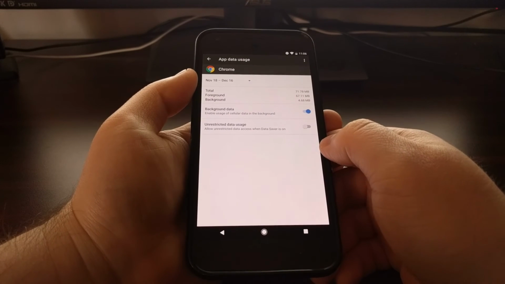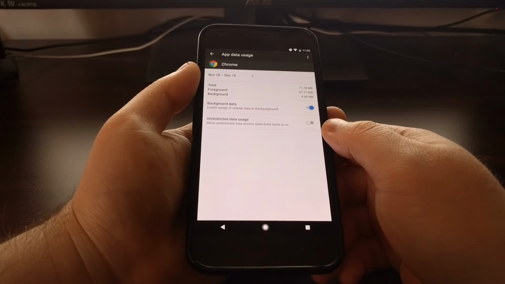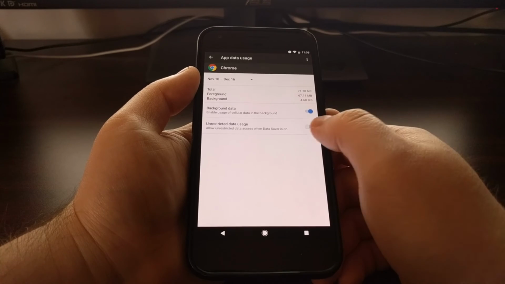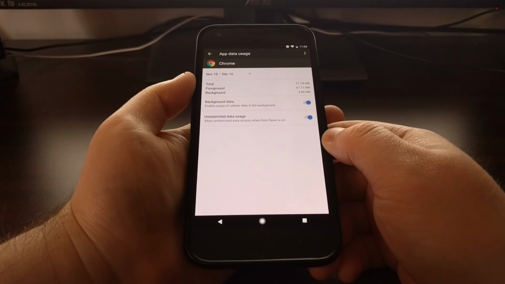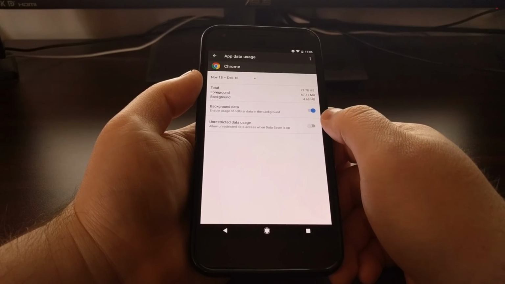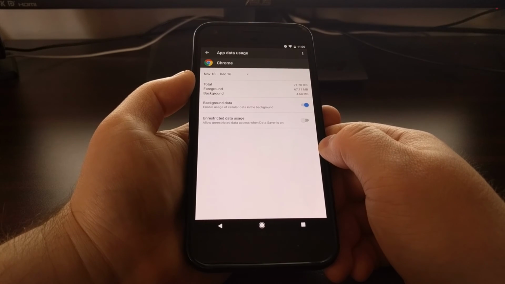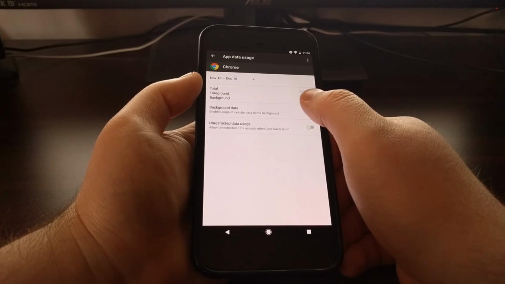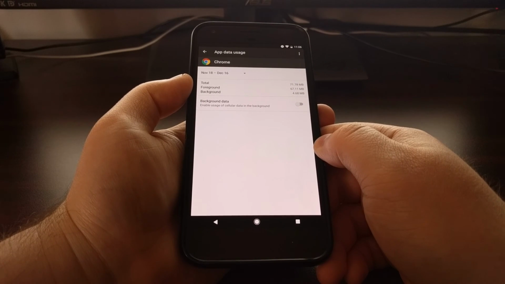And alternatively, if you want to grant an application unrestricted data access, meaning that it can use as much data as it wants when Data Saver is on, then you can toggle this second option on. So it's up to you. I like to see that Google is giving us control over what our applications are doing in the background. And this can save somebody a lot of money simply by toggling background data off on some applications that are very data hungry.